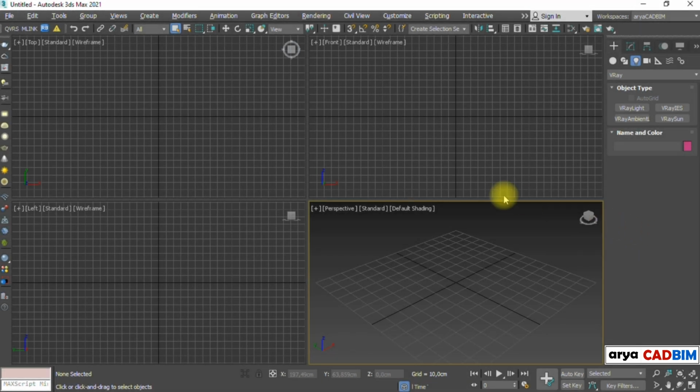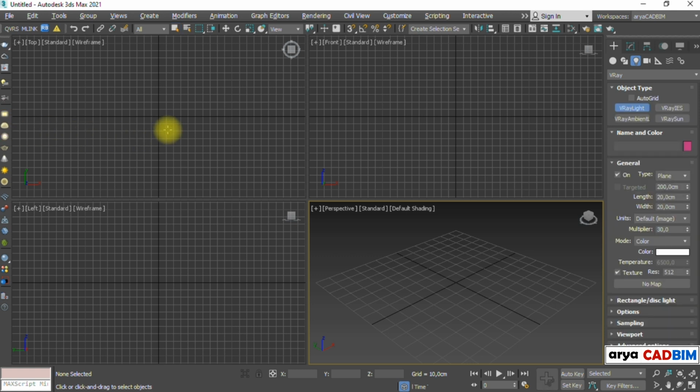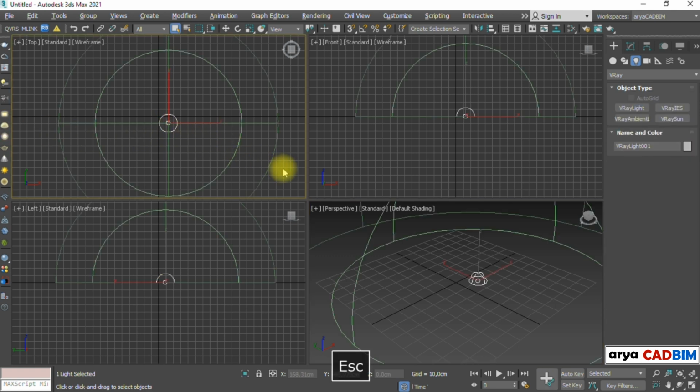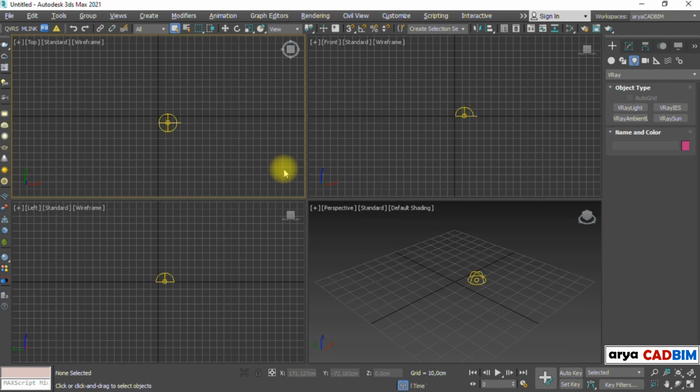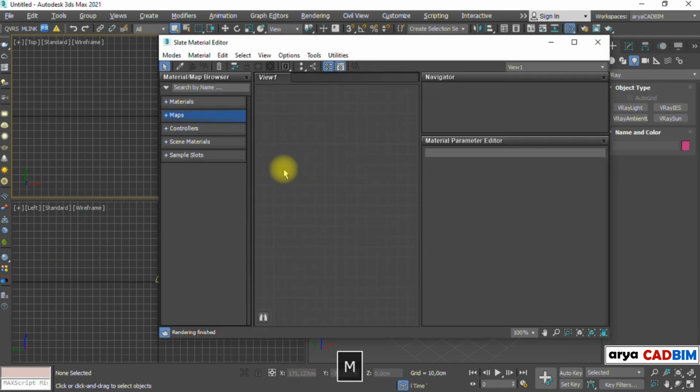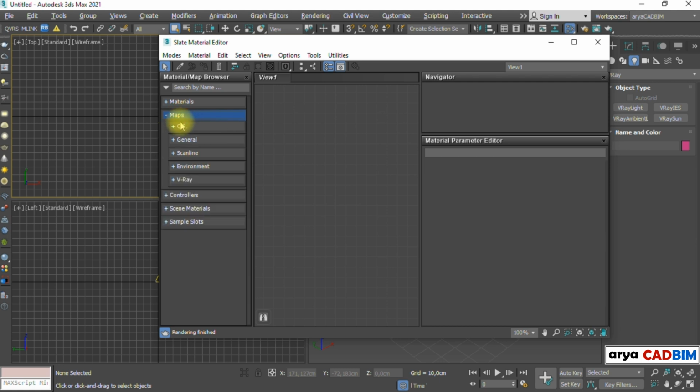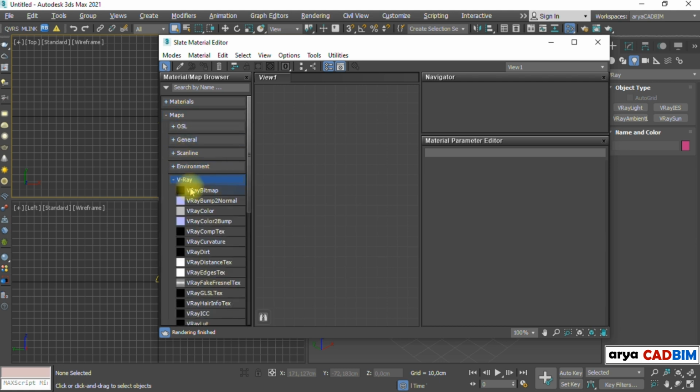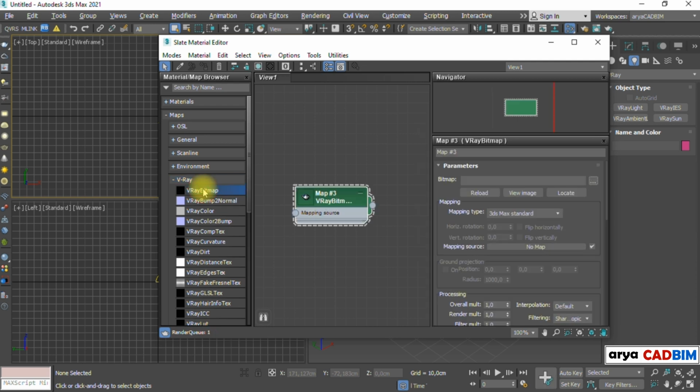First, create a dome light. From V-Ray toolbar, choose V-Ray dome light and click somewhere in the top view viewport. Now, let's assign an HDRI map to it. Open Material Editor. Under Maps, V-Ray. With V-Ray 5, V-Ray HDRI map renamed as V-Ray bitmap. Double-click V-Ray bitmap. Go to Parameters and click to choose an HDRI image.